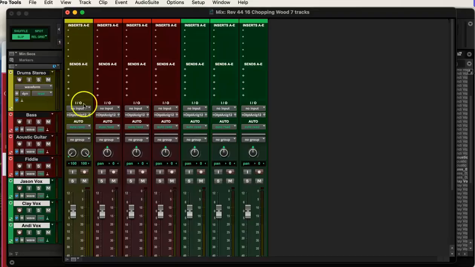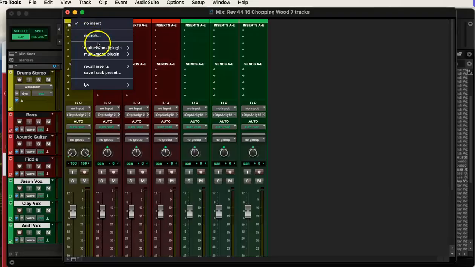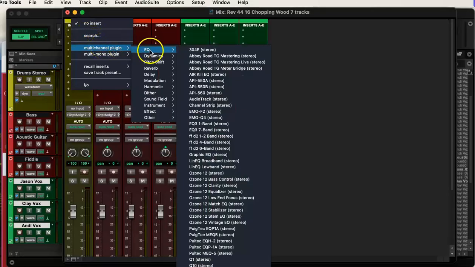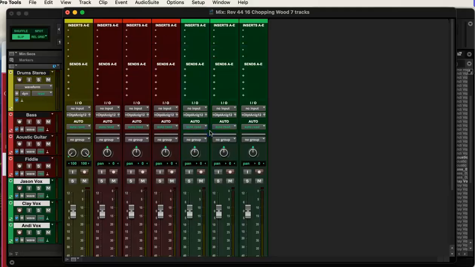insert an EQ. Now you do notice that my drum track is the only one that looks different than the others. You see there's two panning knobs, which means this is a stereo audio track. It has a left side and a right side. The others are all mono tracks. So when I do the plugin for the drums, it is going to look slightly different because it says multi-channel plugin, EQ, and then we're going to use EQ37 band.